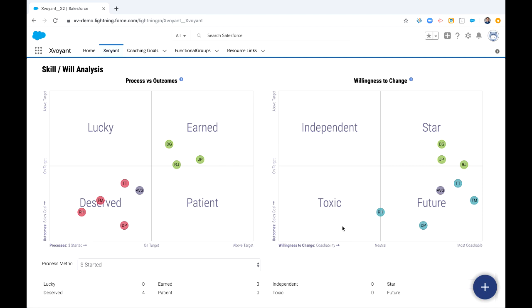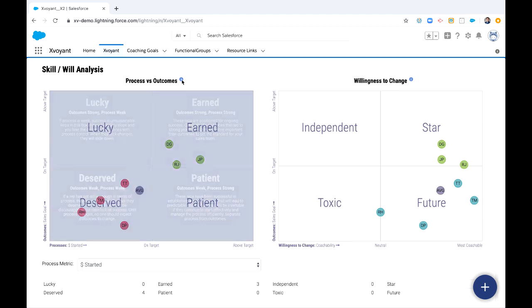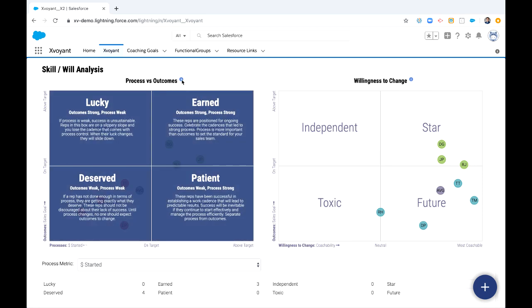Again, if you want to find out more about these quadrants, all you have to do is hover over the little info button on the top right side of the chart.